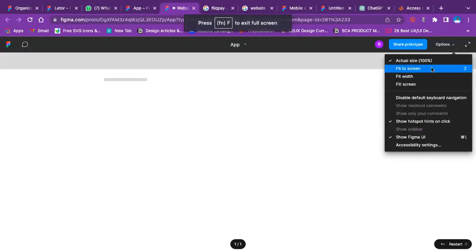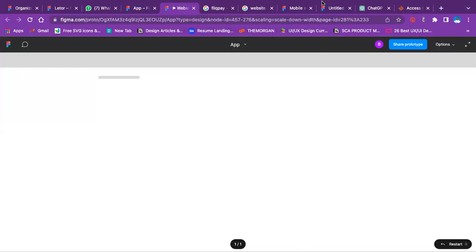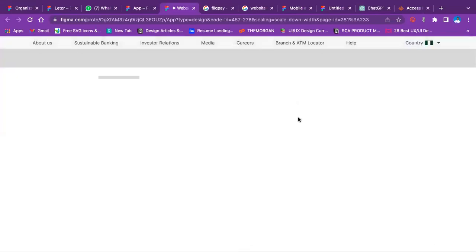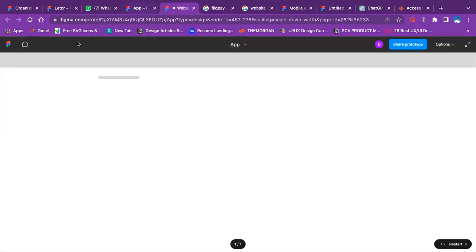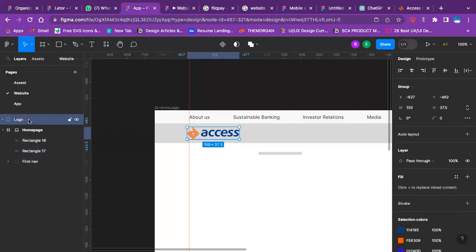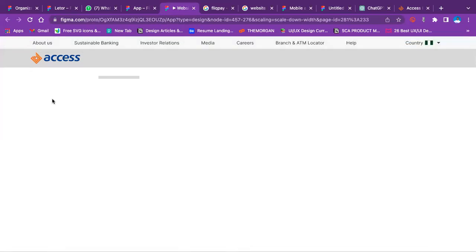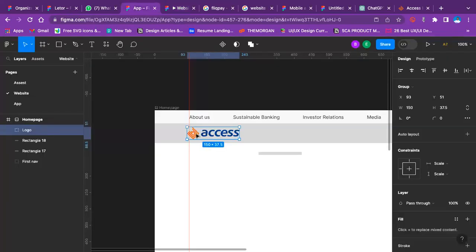Is this still loading? Can you see? Can you see that my logo is not here? But my logo is on top, it's showing there. The reason it's not showing here is because my logo is not in my frame, it's outside of the frame. So I need to bring it back to the frame. Now you would see it, it's there. So that's one thing you need to always note when you're sharing something.